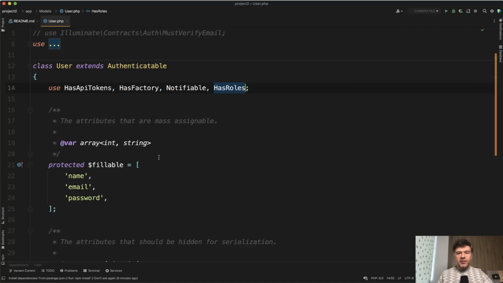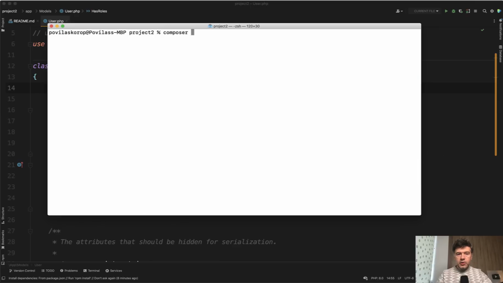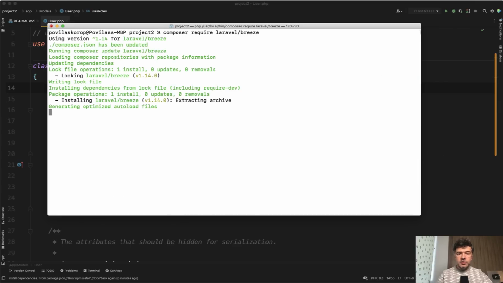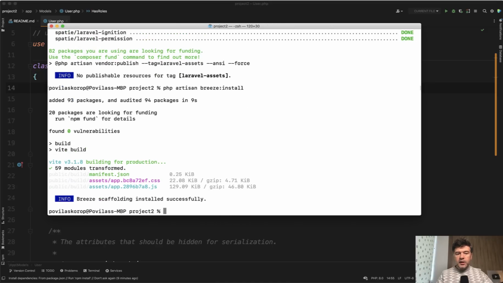The next step to have any visual dashboard is to install some kind of starter kit, and I'm a really big fan of Laravel Breeze, which is the most simple one. So I do composer require Laravel Breeze, then we'll do breeze:install, and on top of that, I will install our package, Permissions UI. So php artisan breeze:install. And by the way, Breeze is doing npm run build under the hood, not npm run dev, so we don't need to start any Vite server or anything.